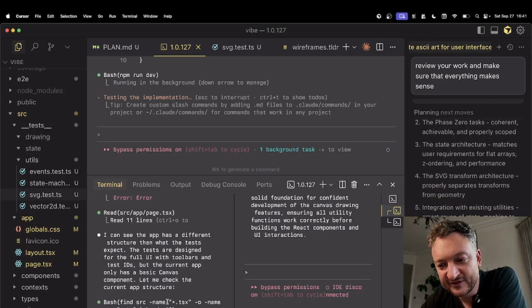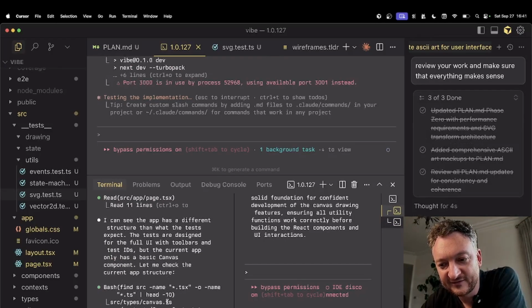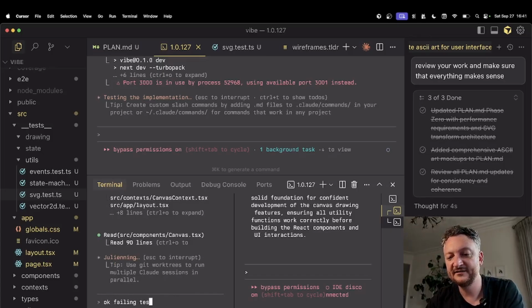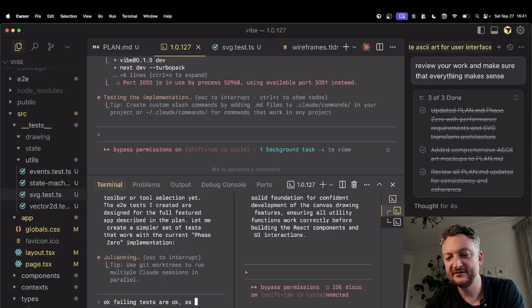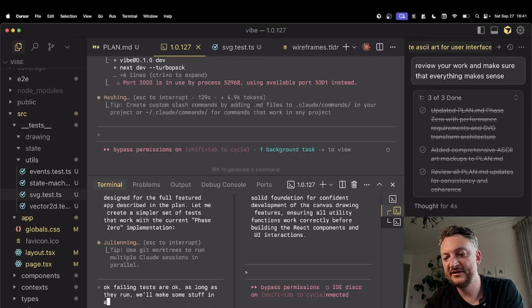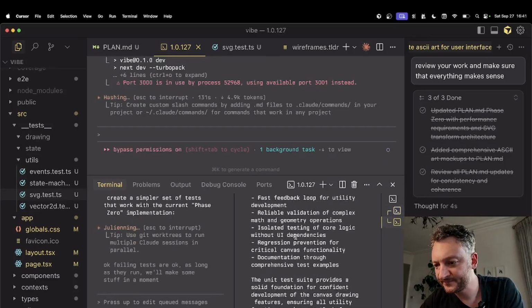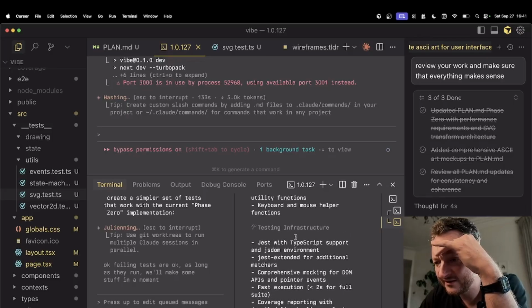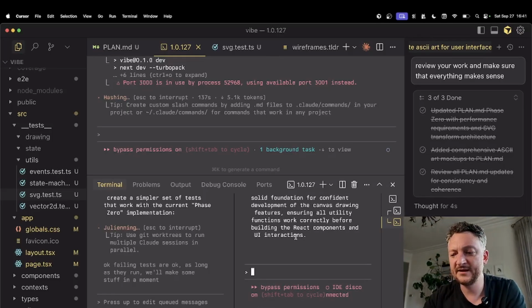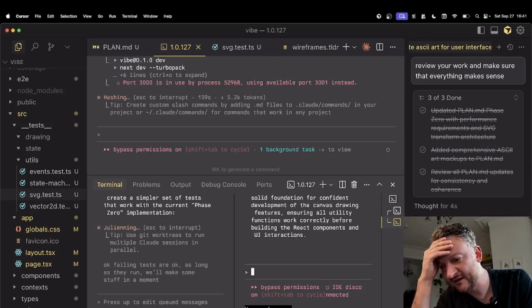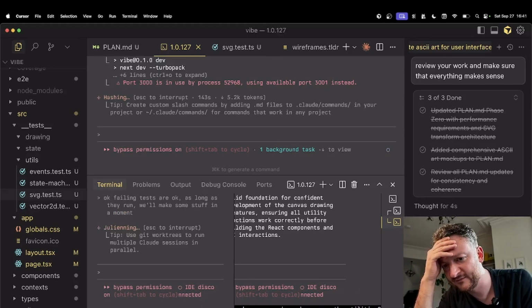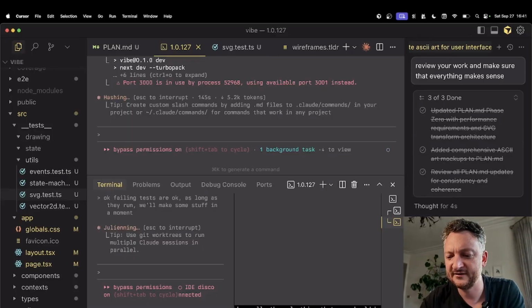See, the app has a different structure than what the tests expect. The tests are designed for the full UI. Okay, failing tests are okay as long as they run. We'll make some stuff in a moment. Good. The jest types seem to be good. How much coverage do we have over the utils folder? Because that's really the only thing that you should be testing at this moment.